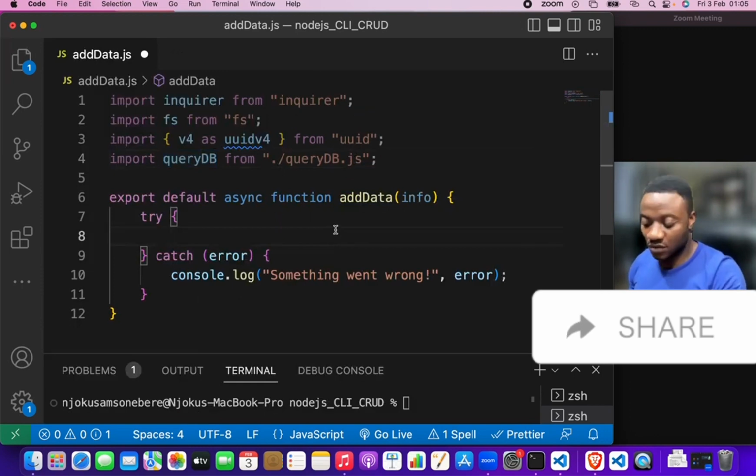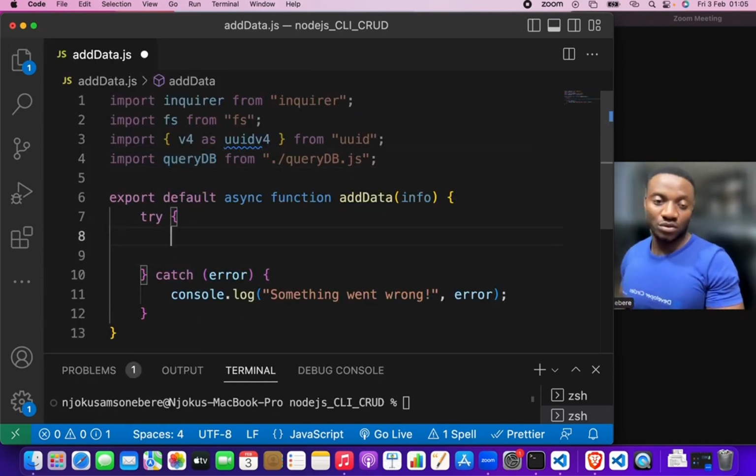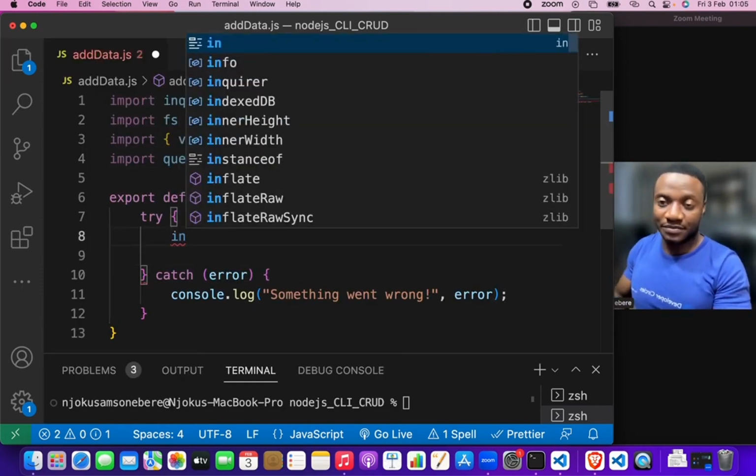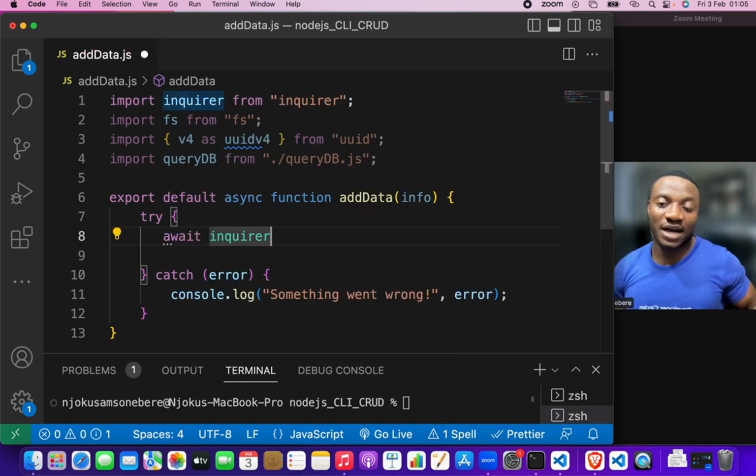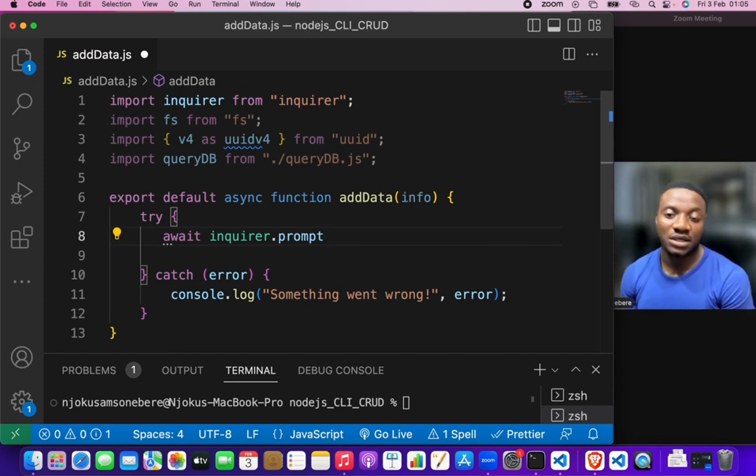So what we'll do is to call on the inquirer. This is supposed to be an asynchronous function. So because it's an asynchronous function, we're supposed to have an await in the front here. Await. All right. Now the inquirer has a method called prompt. This takes the list of questions that we want to ask users.